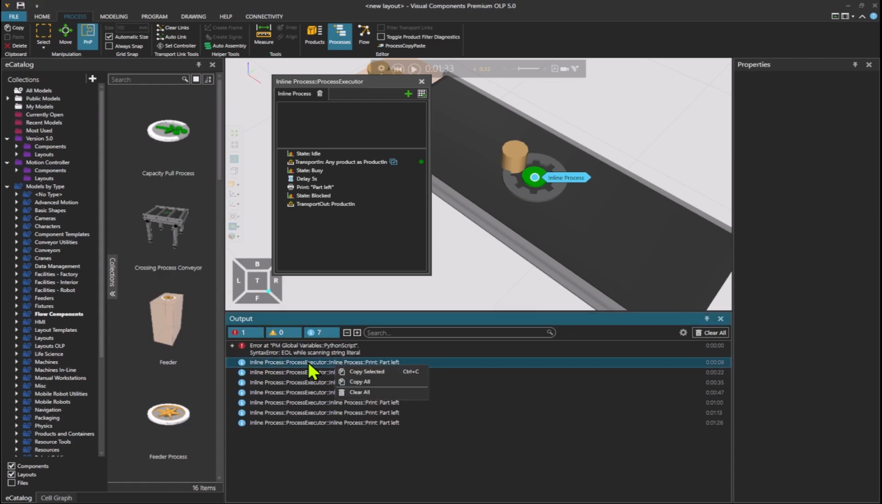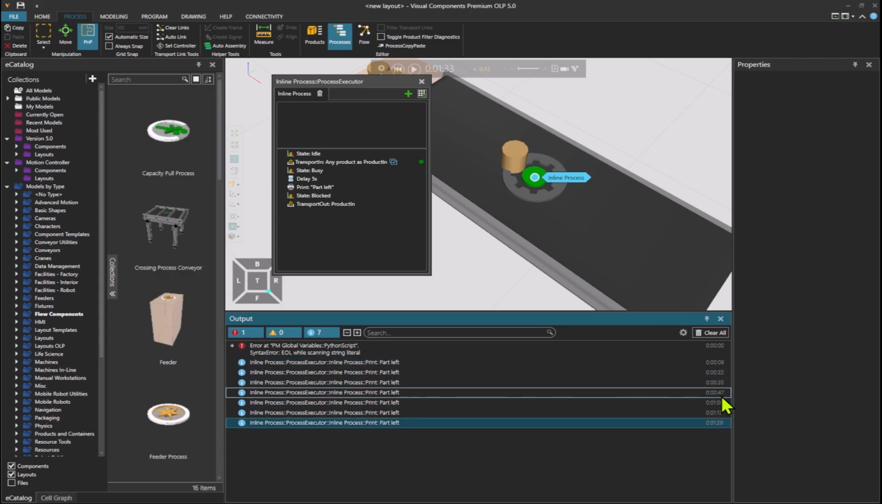I could also just click on one of the messages and copy this one, or copy all messages, or clear all. There's also a timestamp that is shown over here, showing when in the simulation runtime this message was printed.